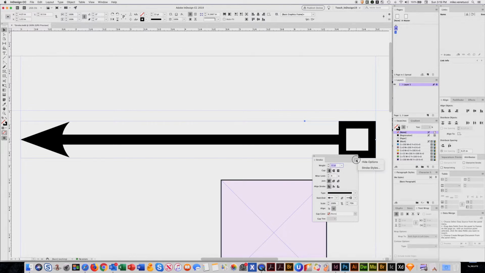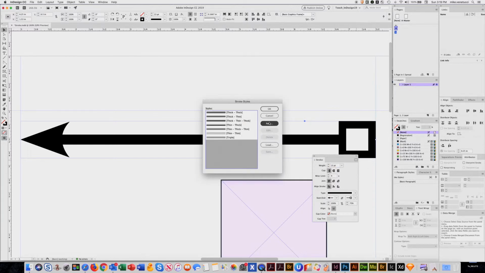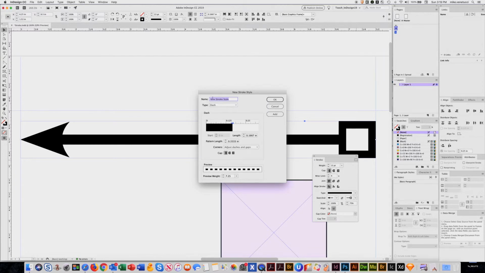Now the other thing you can do is you go here to this menu and go to Stroke Styles. And I can create something custom and new. Click on New, give it a name, and choose, say I want to make a new striped pattern. I can click and drag these little points, and I can make it bigger. I can create something exactly the way I would like it.